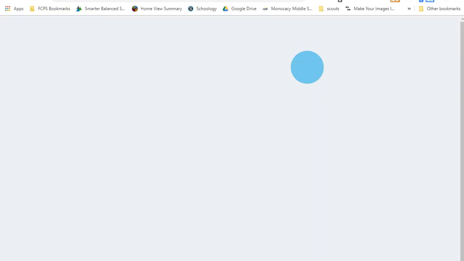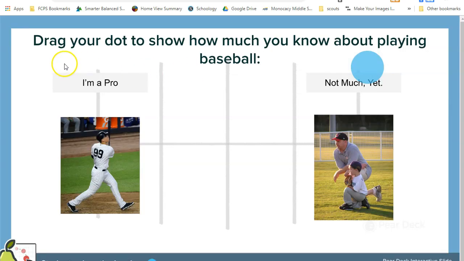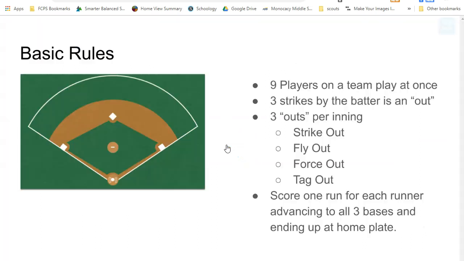So I'm going to go to the first slide, and it asks the student whether they feel they are a pro in baseball or not much. So this can be done just by dragging it to wherever they want in between pro level and not much. I'll just put it right in the middle. So on my iPad, I'll click next.